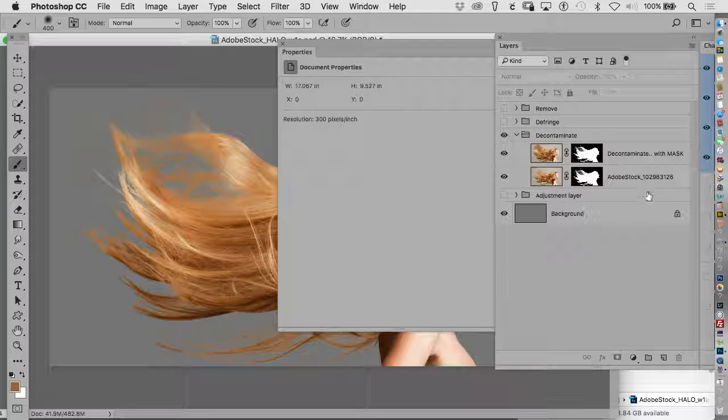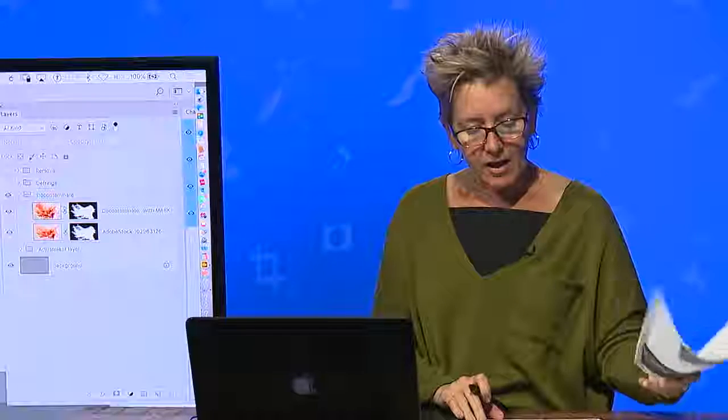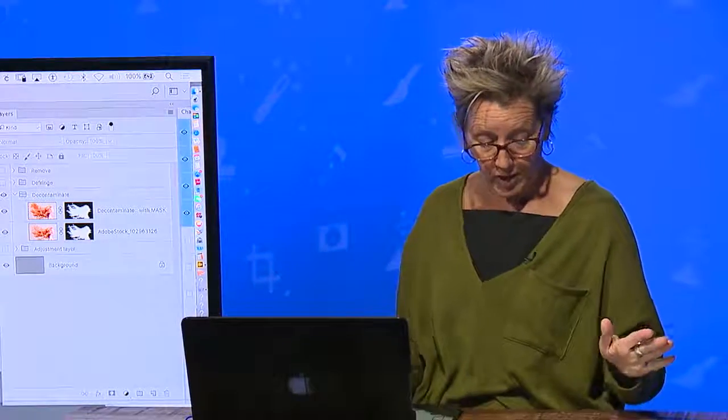All right, I'm going to stop on the adjustment layer, and I'm going to talk about decontaminating. So, what do I want to say about this? I want to be kind to Photoshop, so let's be kind. This has gotten a lot better over the years. It hasn't always been fantastic, but it has gotten better.